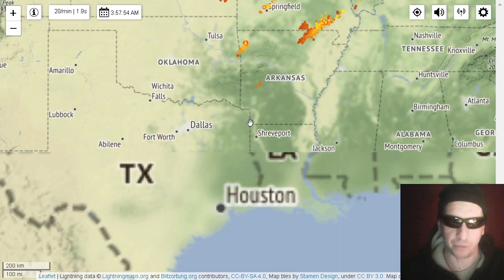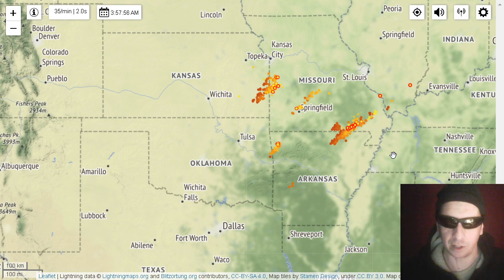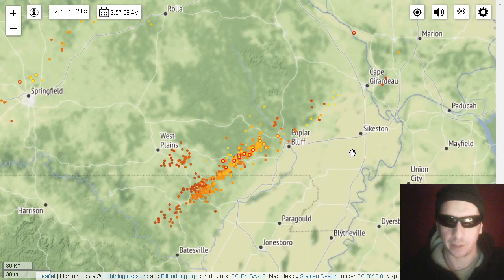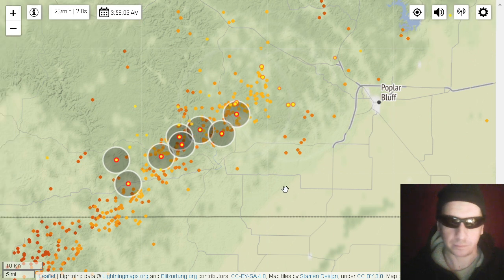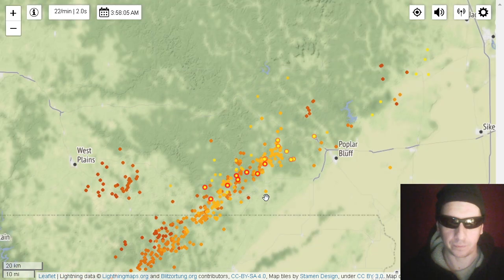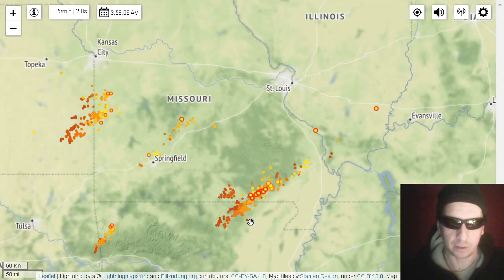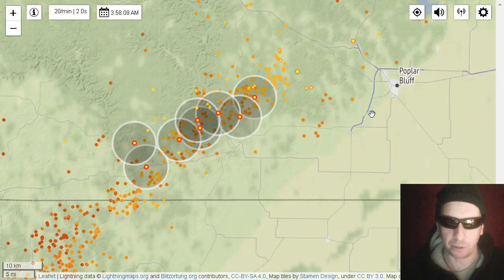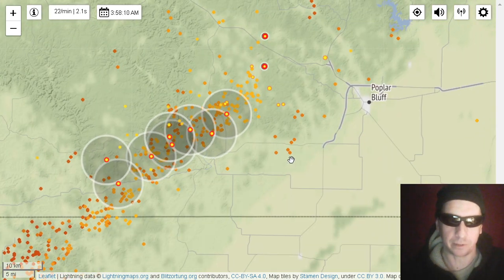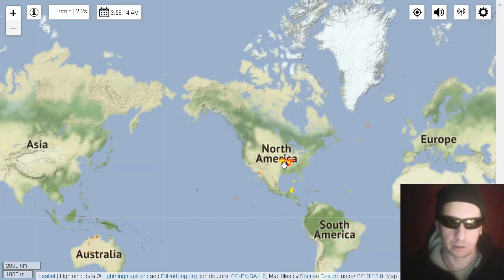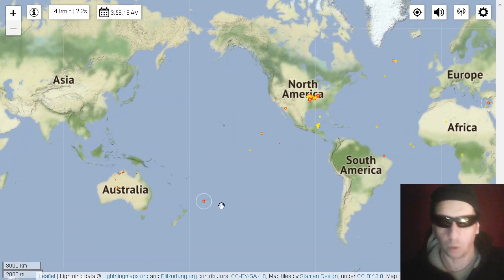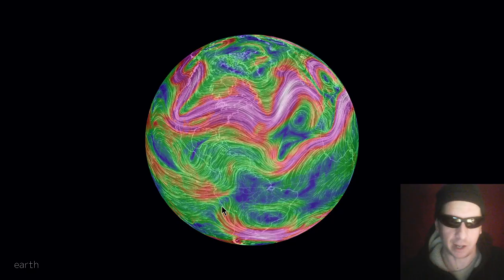And we see some lightning striking in Arkansas. It had calmed down when I did show prep. Is that Missouri? Hey, Poplar Bluff, Missouri. There's thunder rolling in. Check out lightningmaps.org. A wonderful worldwide monitor of lightning.